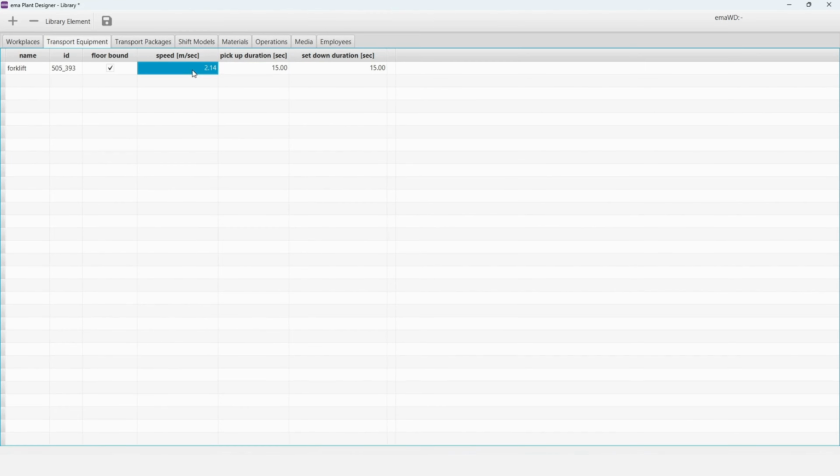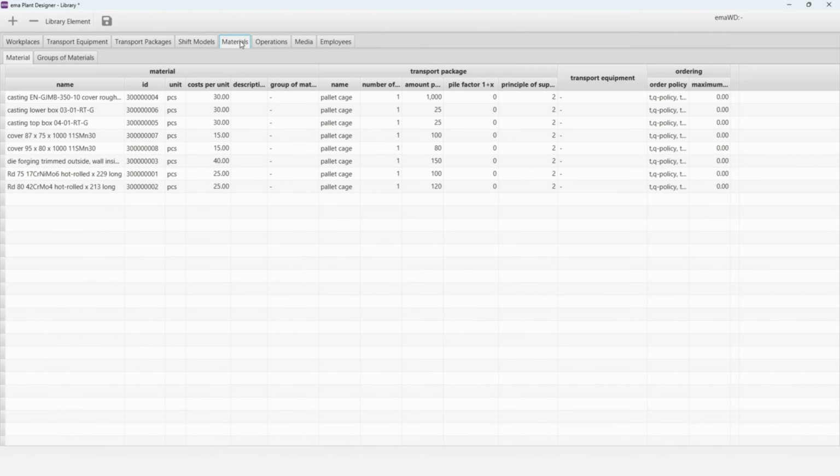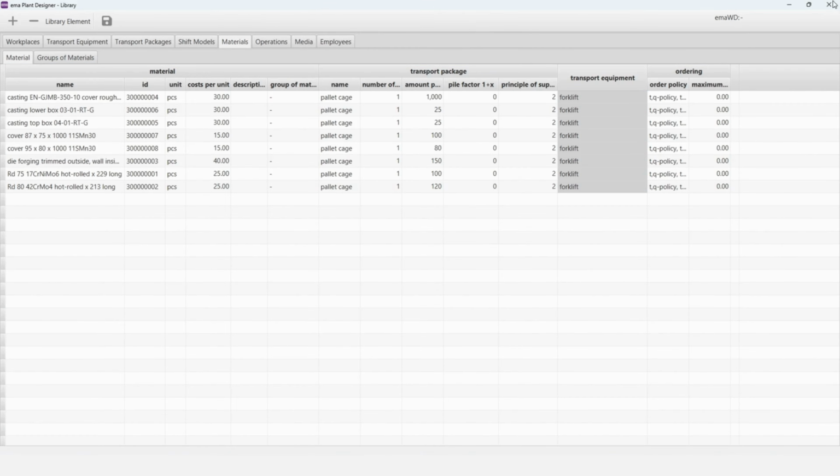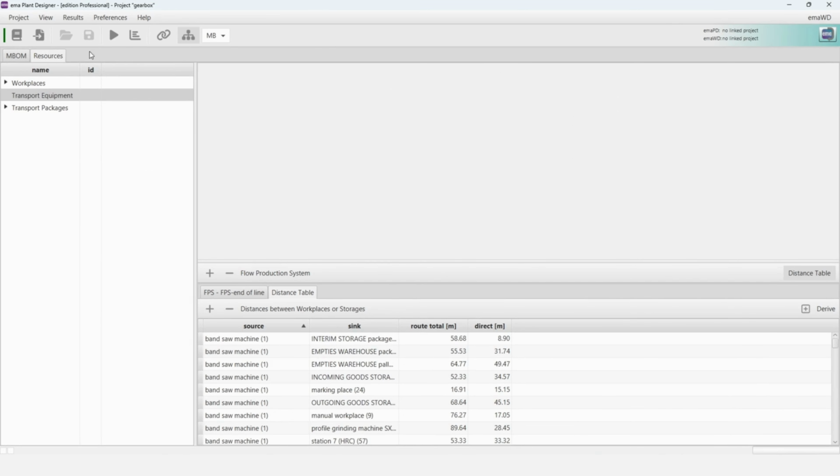You can then assign the newly created transport equipment to the purchased parts in the Materials tab. In this example, this means that the forklift is to transport the purchased parts from the incoming goods warehouse to the first workplaces and also return the empty containers for these parts from the workplaces back to the empty container warehouse. After that, the library is saved and closed.